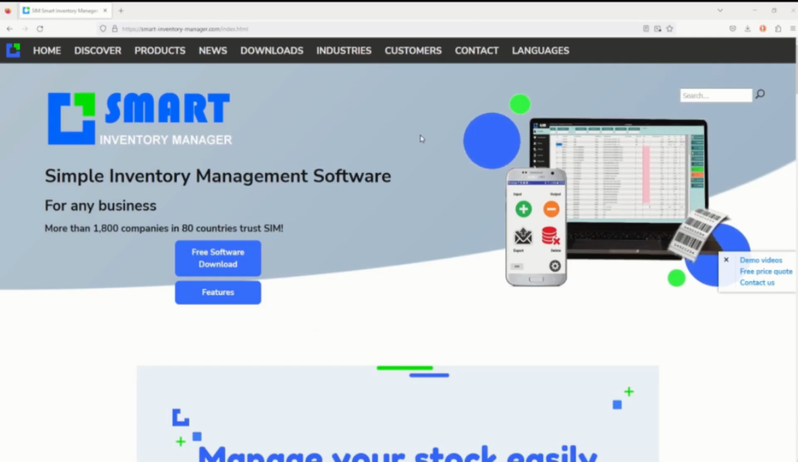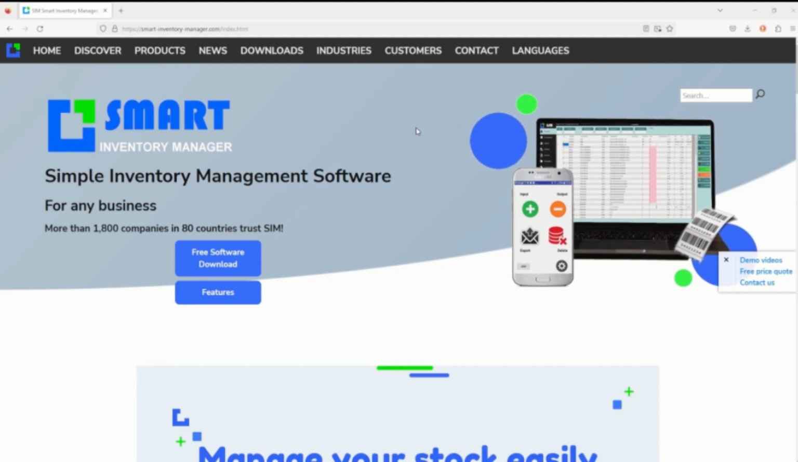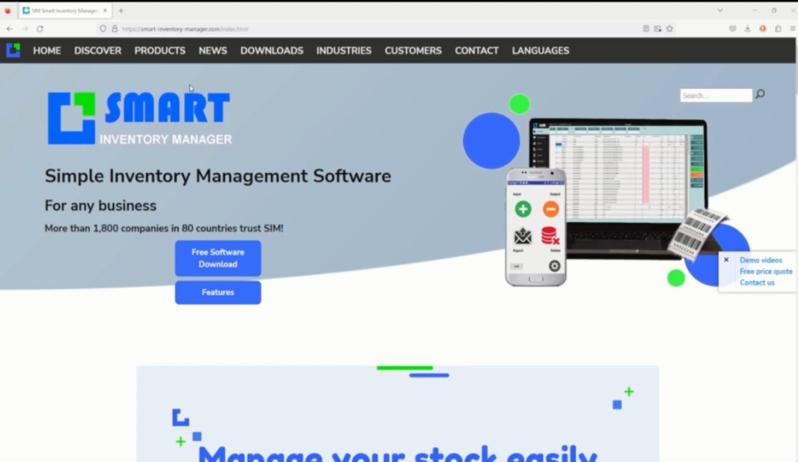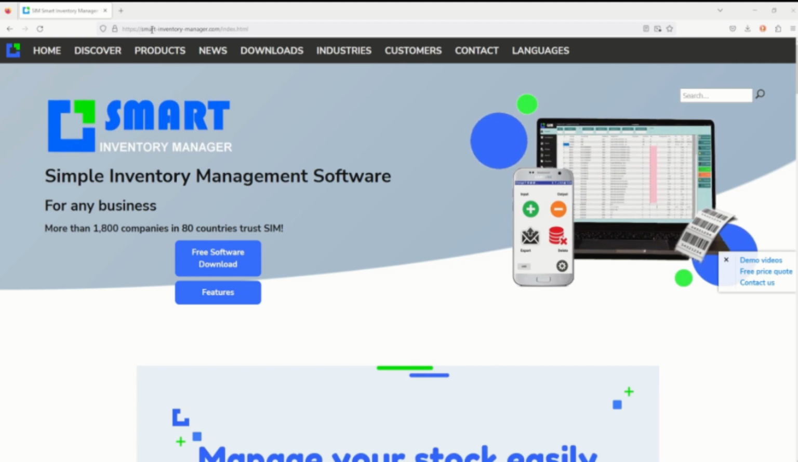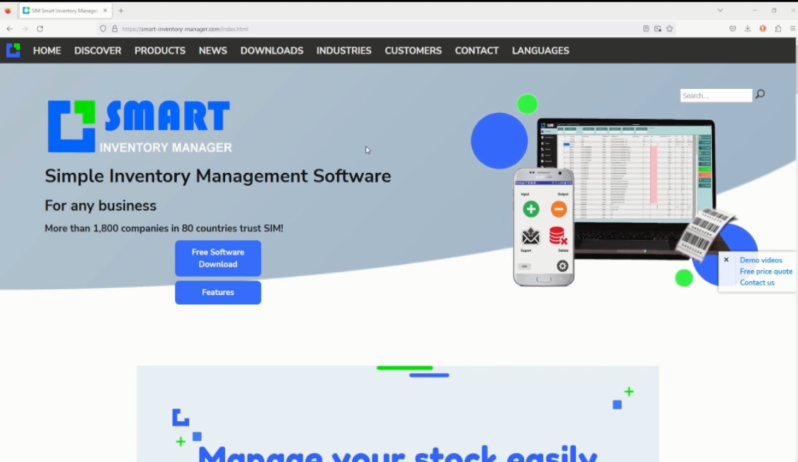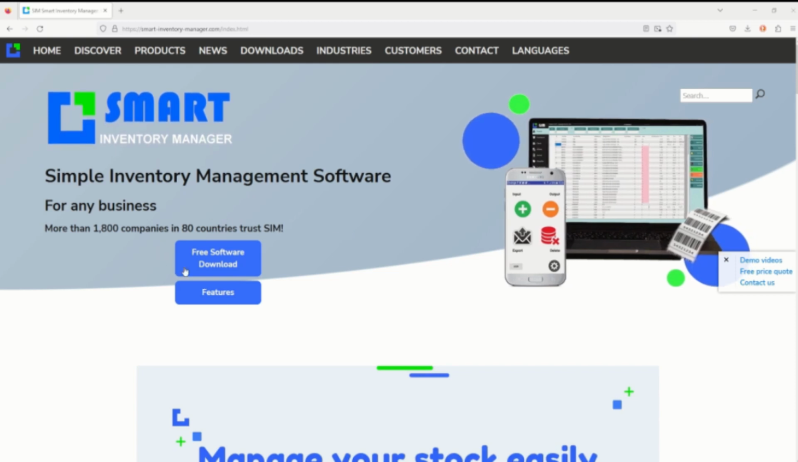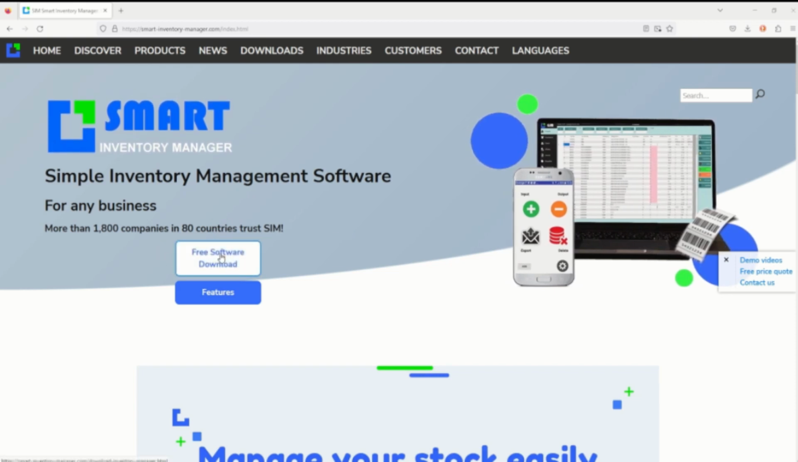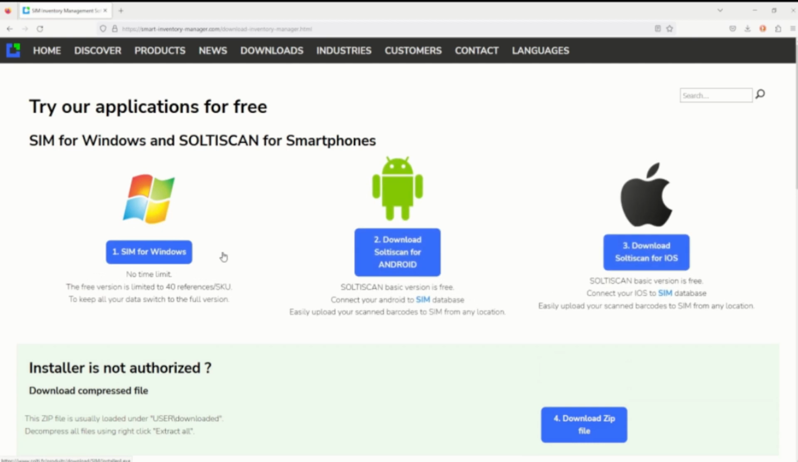Today I will show you how to download the program. Please go inside the website called smart-inventory-manager.com. You will land on this page and you will see here there's a free software download. Press this and another window opens. You see here there's the SIM for Windows, Solti scan for Android and for iOS also. Today we will use it for the Windows, so we will press SIM for Windows.